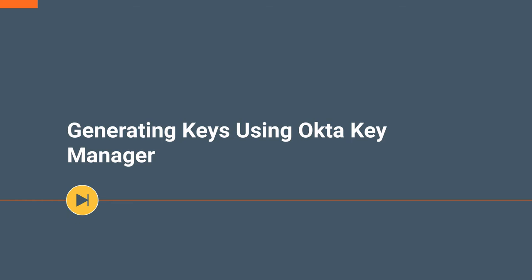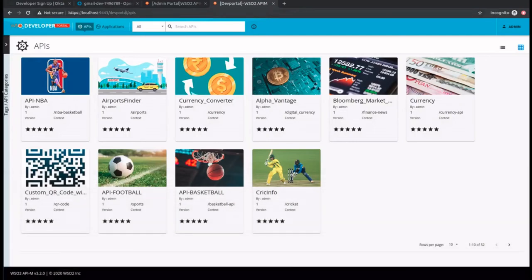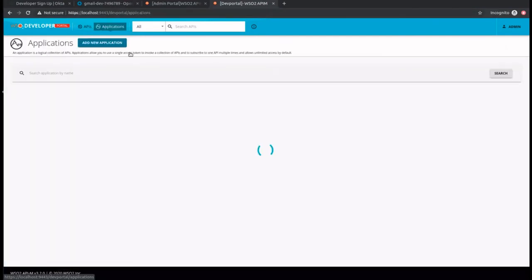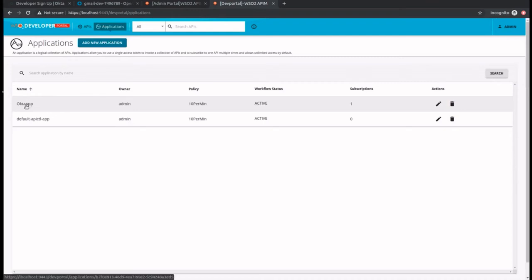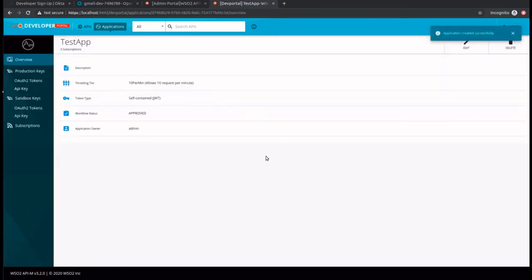Now we are going to generate keys using Okta Key Manager. To do that, go to Dev portal of WSO2 API Manager and go to Applications. You can either use an existing application or create a new application. I'm going to create a new application. Click on Add New Application as Test App and click on Save.